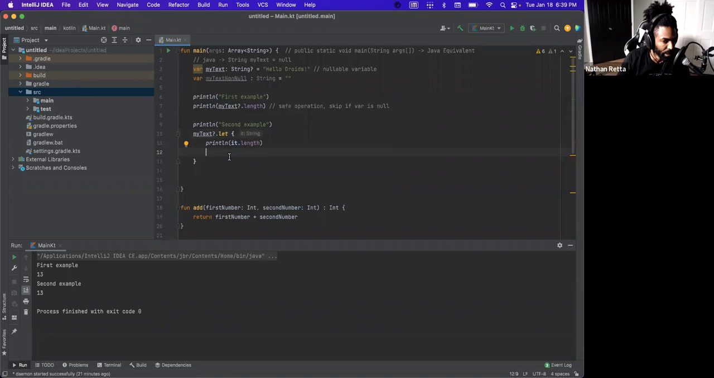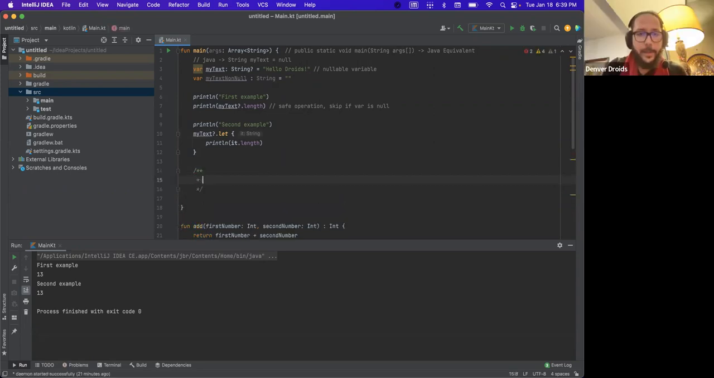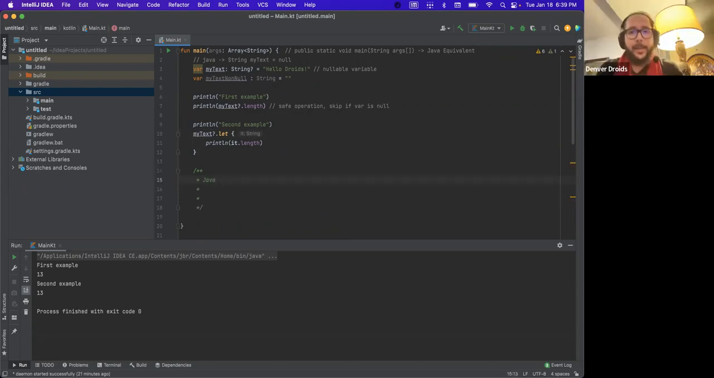Maybe we can write the traditional Java way of doing this in an if-else block. If my text equals null. We can see the equivalent Java style of code. That's a great idea. Thank you, Nathan.